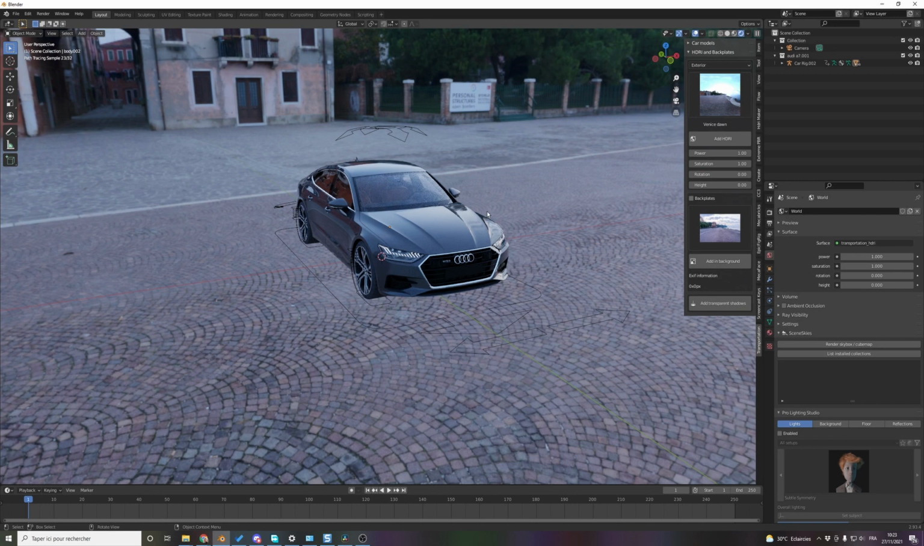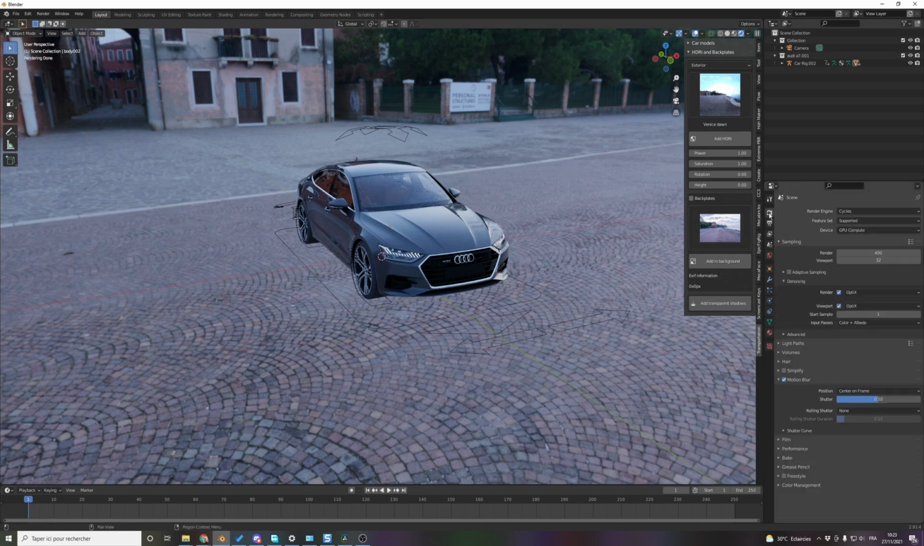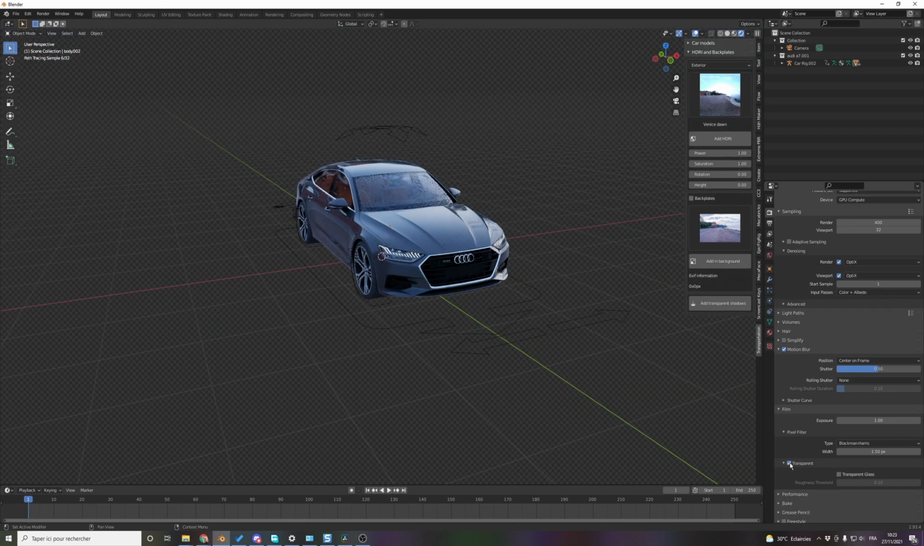And if you only want the light, don't forget that you have this option in Blender. If you go in render properties, you have here film, and you can check transparent. So you only have the lights of the HDRI.